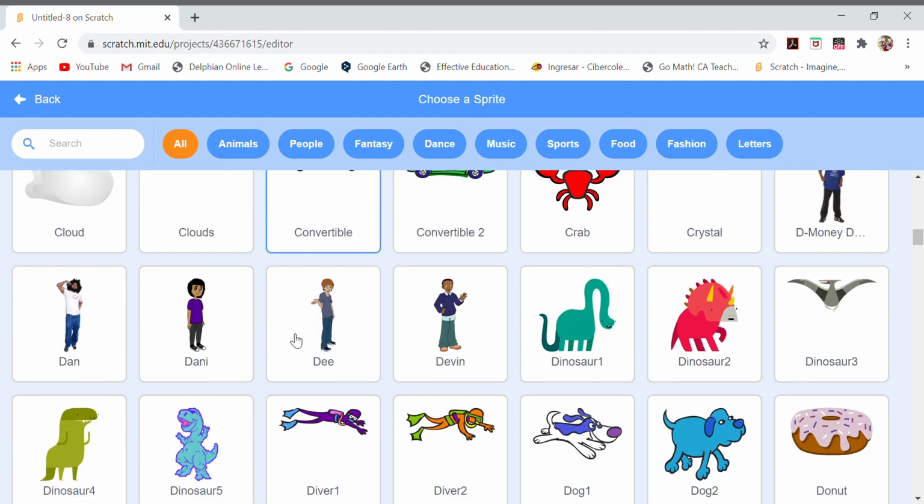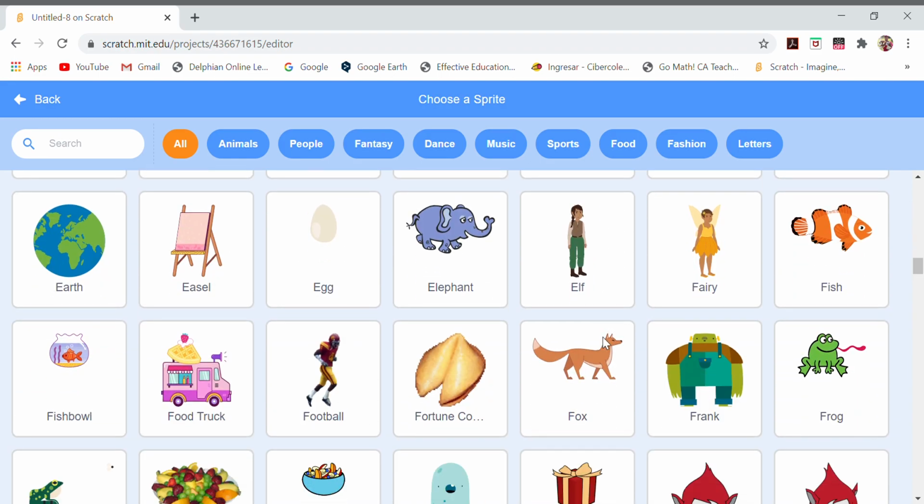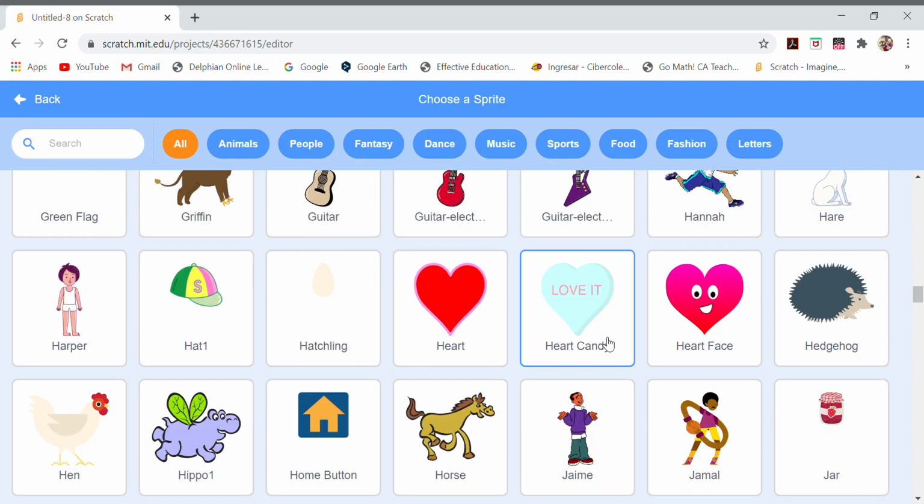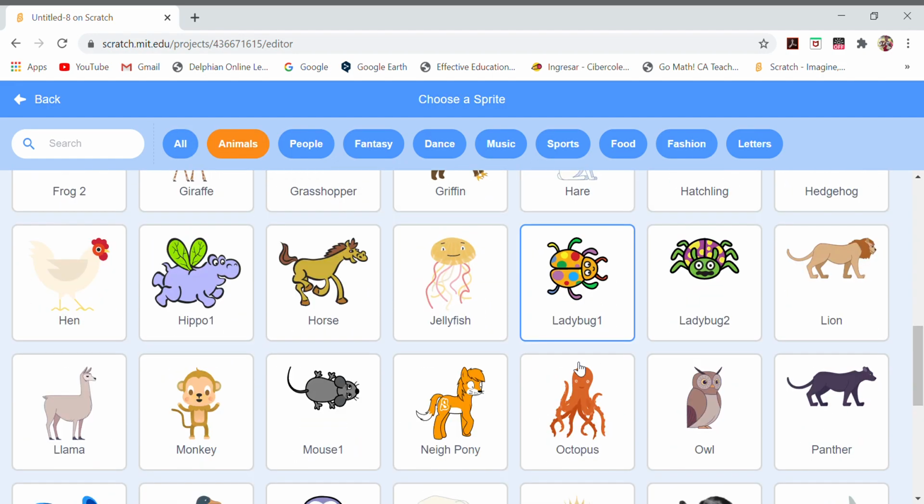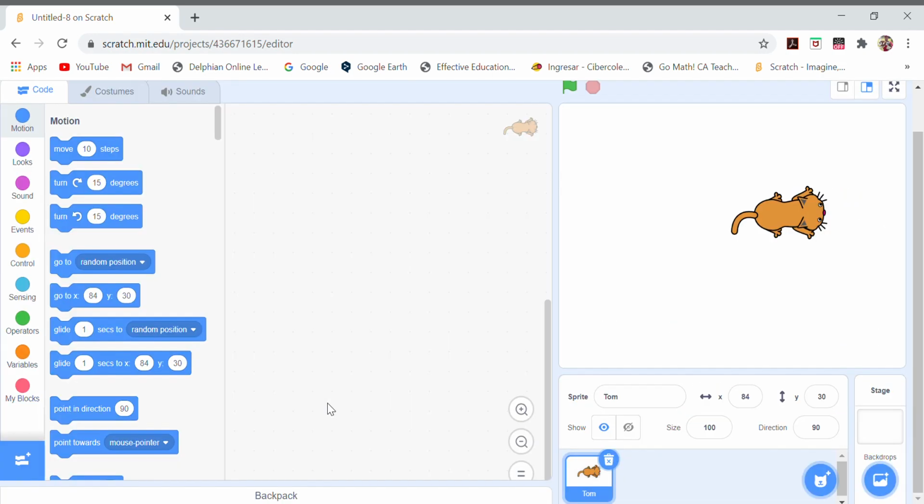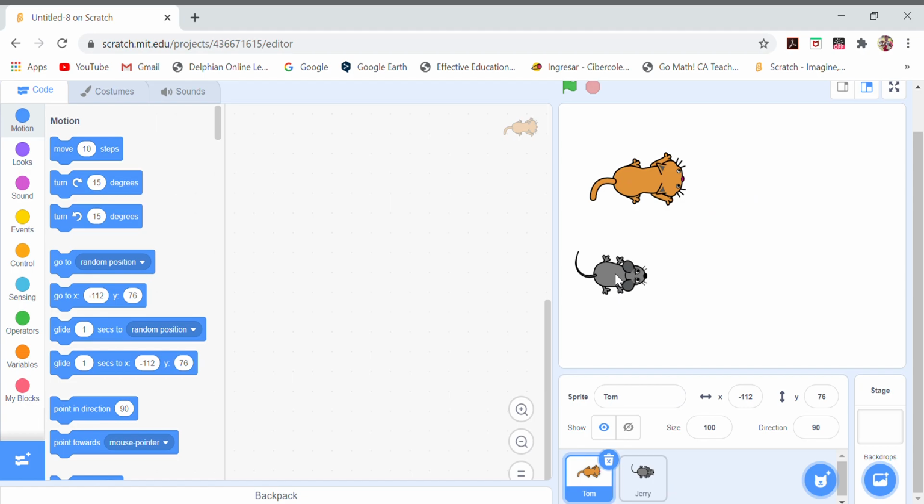I mean the mouse, but not that mouse. Let me see. Where is the mouse? Striving animals. Faster. Hey, right here. This is the mouse. So we got the mouse, and we're going to rename it as Jerry. And we have Tom, and we have Jerry.